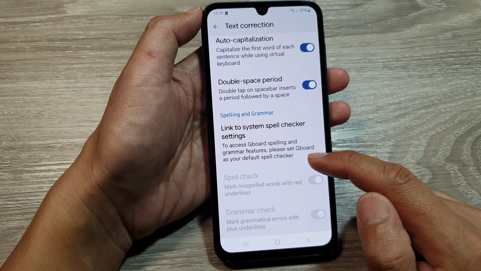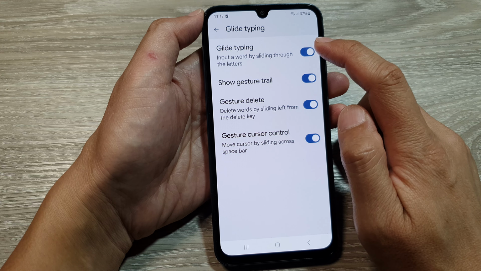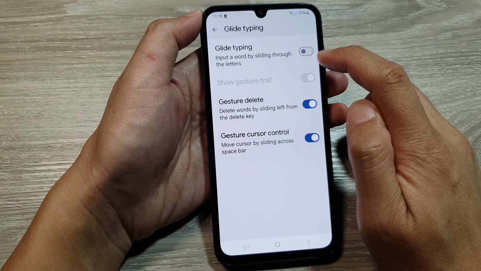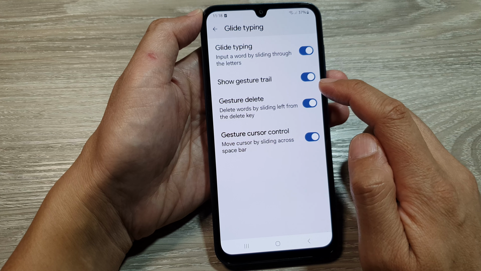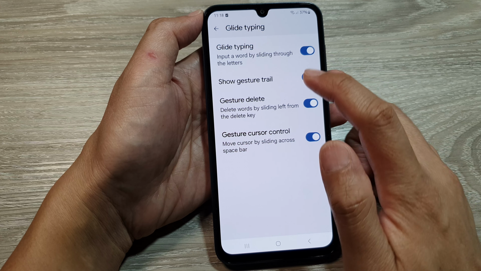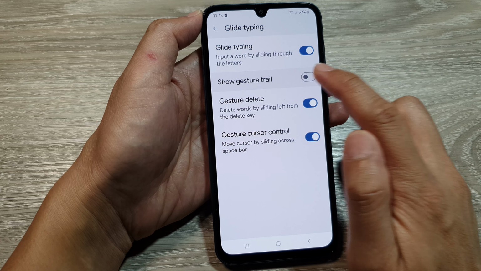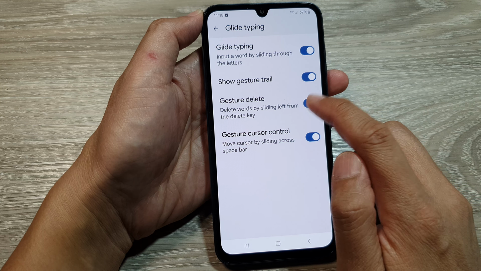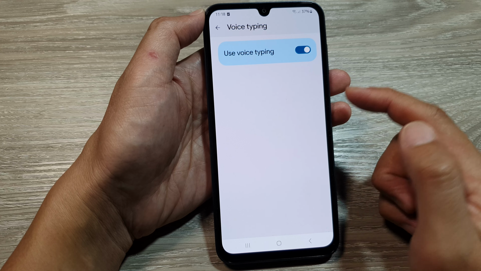Okay, so next is the glide typing. This is the swipe typing. By default, it is turned on. If you don't like glide typing or swipe type, you can switch it off. And here you can also choose to show gesture trail or not. And gesture delete, you can turn it on or off. And gesture cursor control.